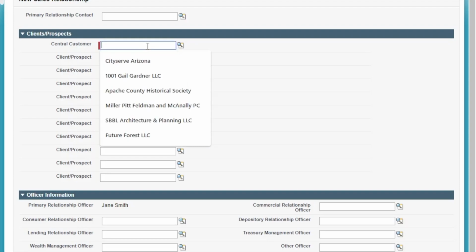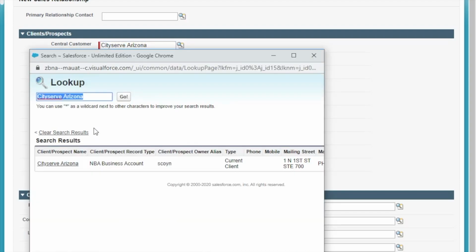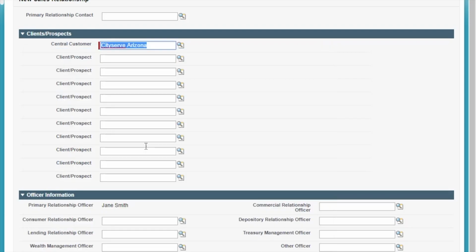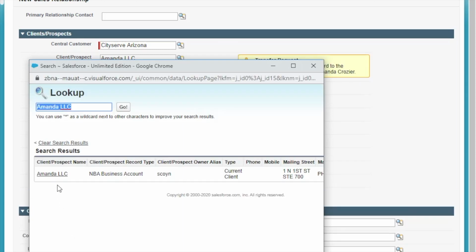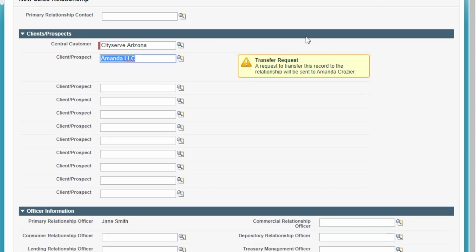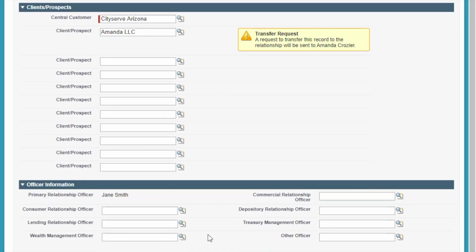Now looking at this example, a relationship is going to be created with CityServe Arizona and Amanda LLC. When Amanda LLC was selected, a message occurs on the screen: the transfer request. A request to transfer this record would be sent to the relationship owner that this client record is already a part of.